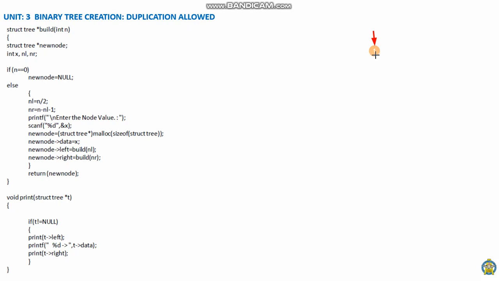New node left equal to build with NL. So this is going to go to the left. So new node left, that means new nodes to the left. It is going to build how many nodes here? Now this function is calling with NL, that means it is going to build NL nodes. NL is 1, that means it is going to call to build this node, here we will be building one node.